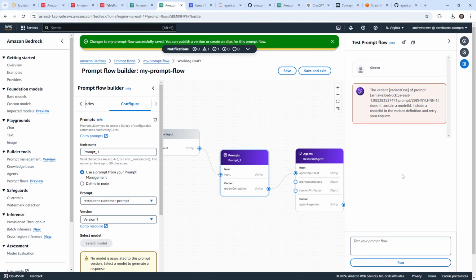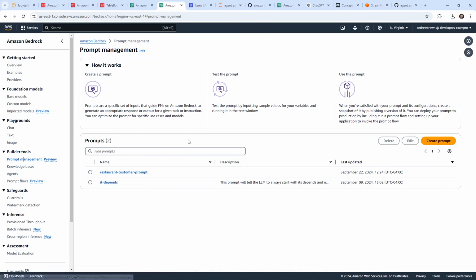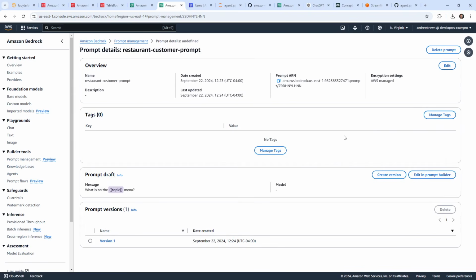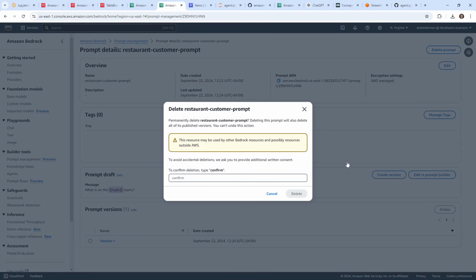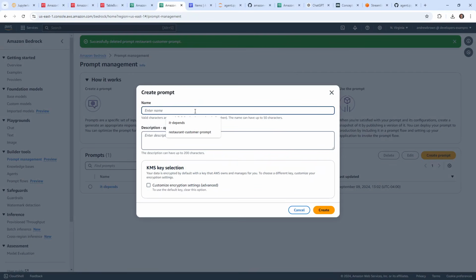So what we'll do is we won't use it in this part because it doesn't really make sense to do that, right? I thought we could just use it as a means to modify our template, but that's not the case. So let's go back over to our prompt management, and I'm going to go edit this one here. We'll delete this prompt actually. We'll say confirm delete. And I'm going to make a new one and just say restaurant prompt format.